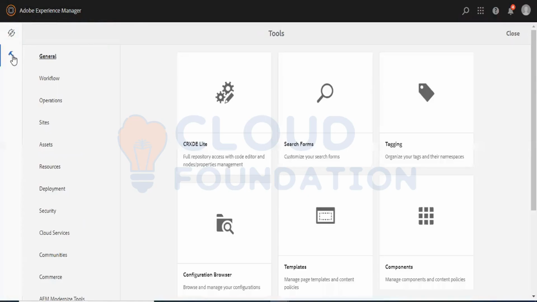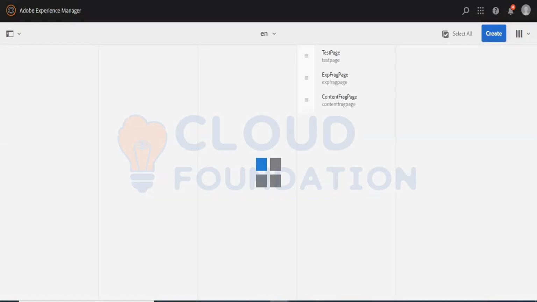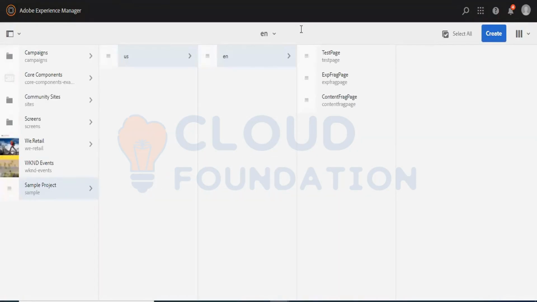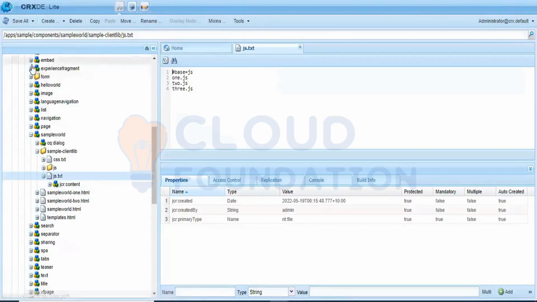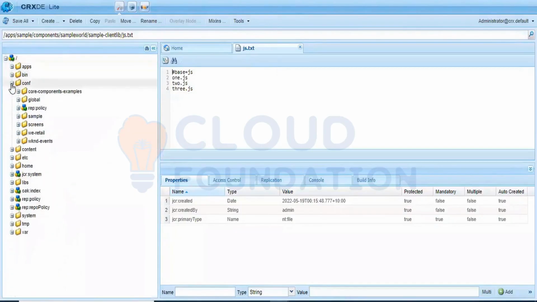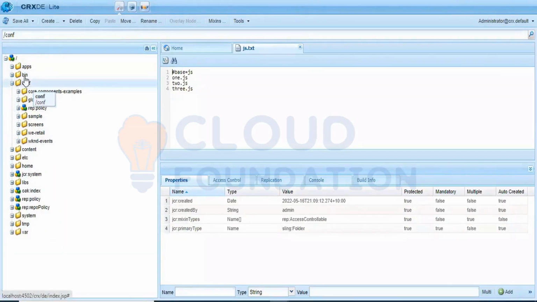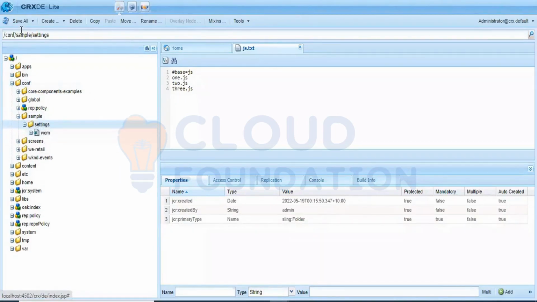If I go below these hammer icons, here you have your configuration browser. You see this thing. Firstly, now let me also open my CRXDE, that will help you better understand the thing. Let me just close this and open the conf hierarchy. Here I have my conf hierarchy. Here I have my sample, my sample for now.